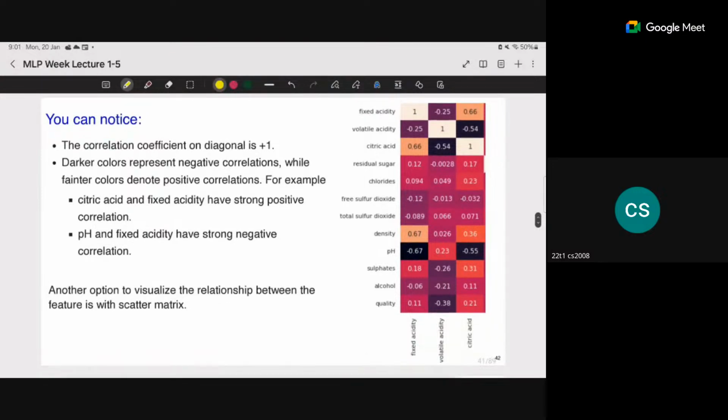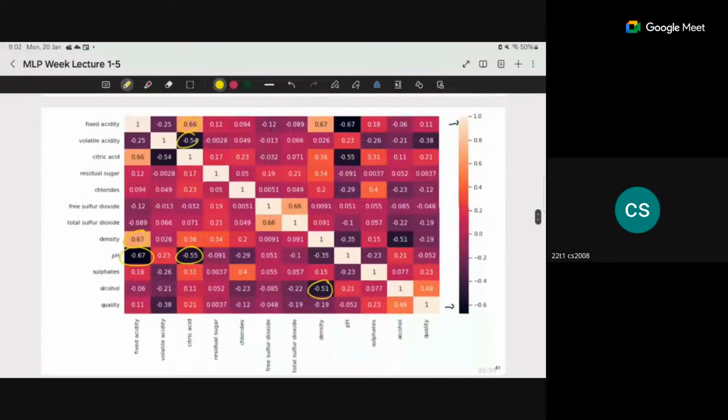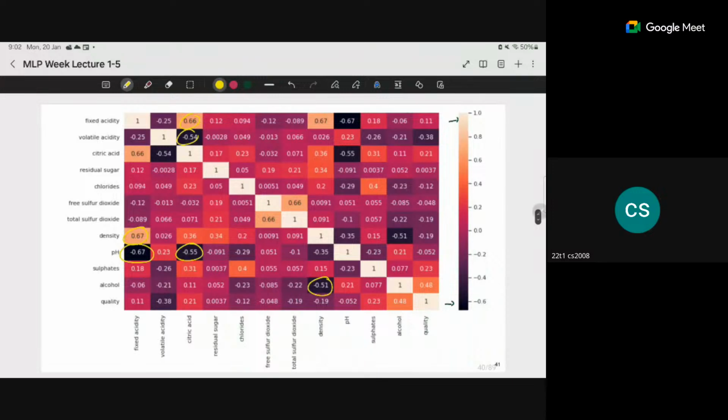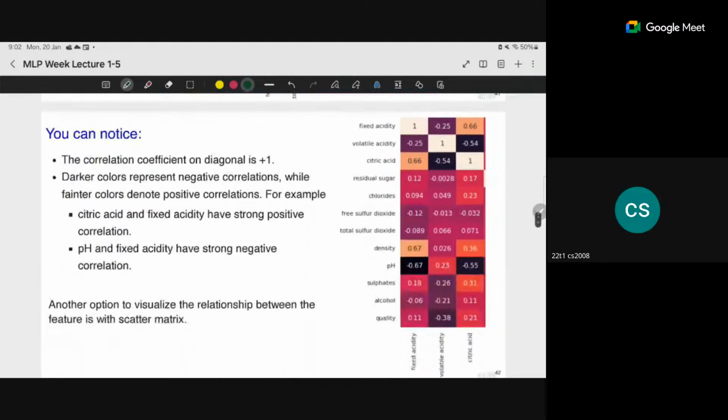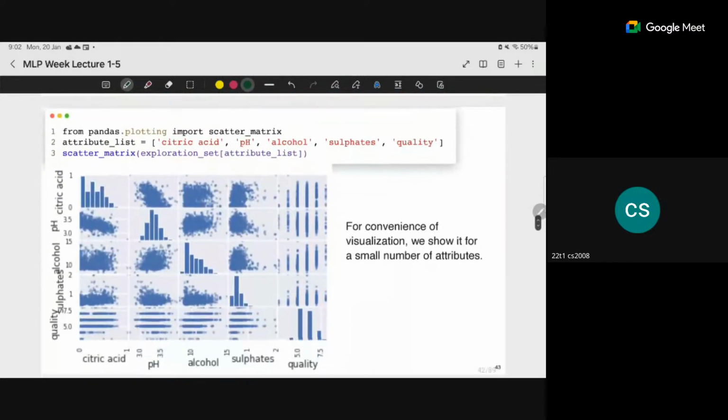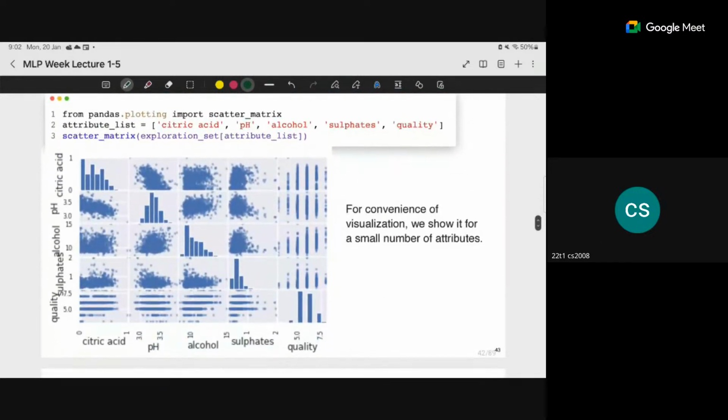Okay. So the other thing is that the diagonal is one because it is fixed acidity with fixed acidity and so on, and this is going to be a mirror image because the correlation of fixed acidity with volatile acidity is the same as volatile acidity with fixed acidity. Now this is scatter matrix. We saw a scatter plot.